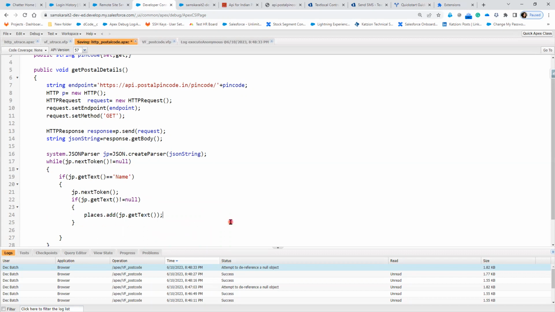Control S. Now, is there any null here? Name equal to Hyderabad. You don't have any null value.